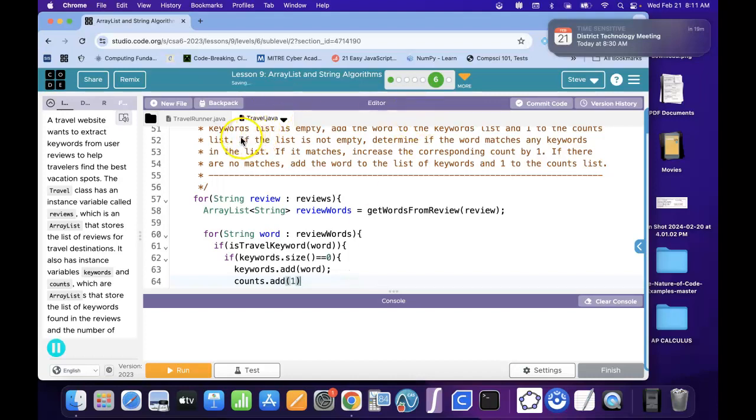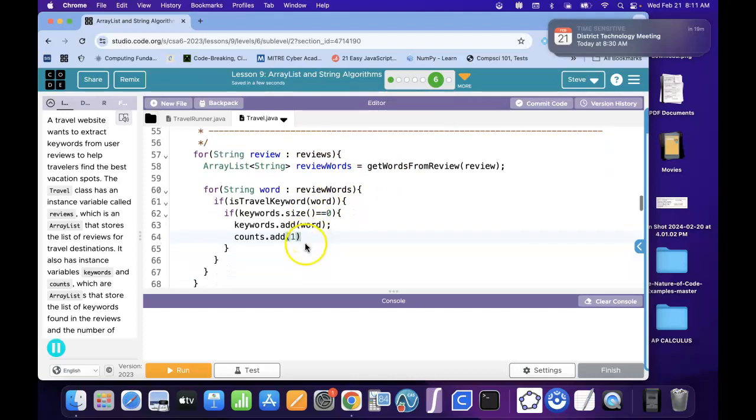Okay, so if the list is not empty, that means there's something already in it. We need to determine if the word matches. So if it's not empty, we want to traverse that list. All right, I want to go past this because we're kind of starting over again. So for int index equals 0, index is going to be less than the keyword's size, and we're going to increment the index by 1 every time.